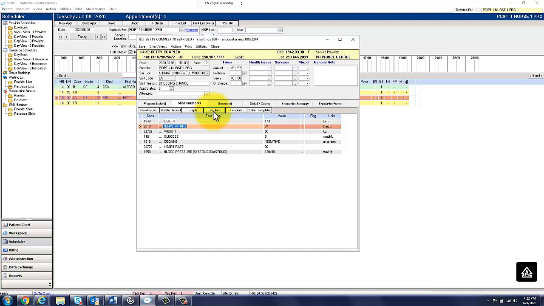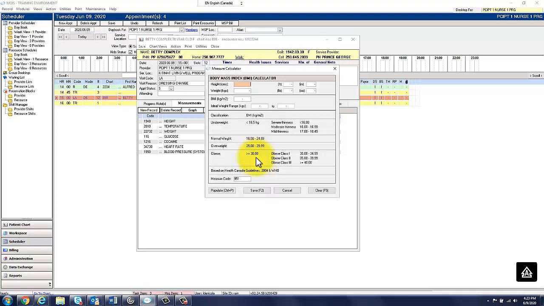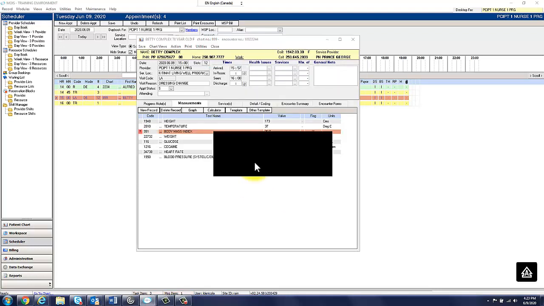You also have the calculator, which has things like a BMI calculator, gestational age, etc. I won't go into them in too much detail. They work just as you would think. Type in the data, hit enter. It's going to give you a calculation. And a lot of these calculators have a populate button too, which will pull in the information for you from the chart if it's available. And then I just save, and it's just another measurement here.